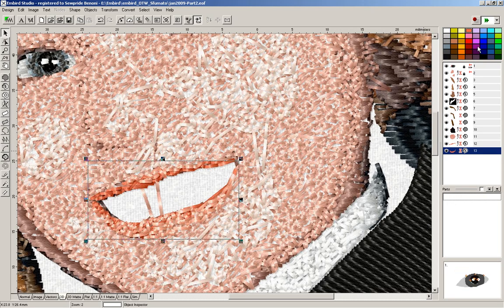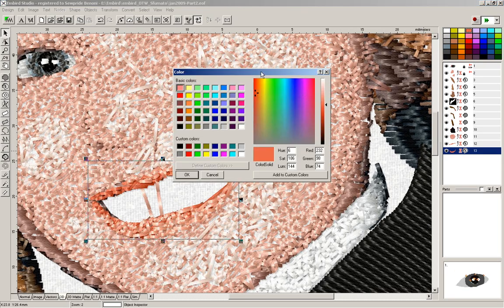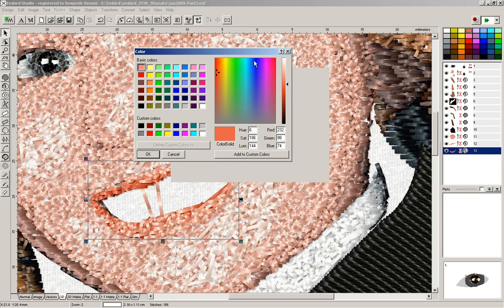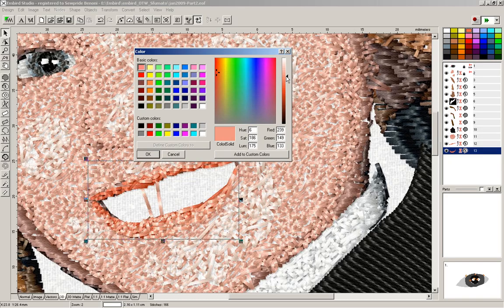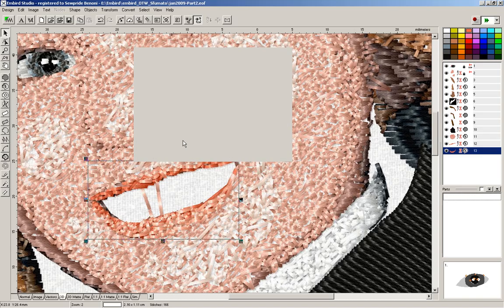The color is not exactly what I was looking for. Let's see if we can fix that up a bit. More to this side. There we go.